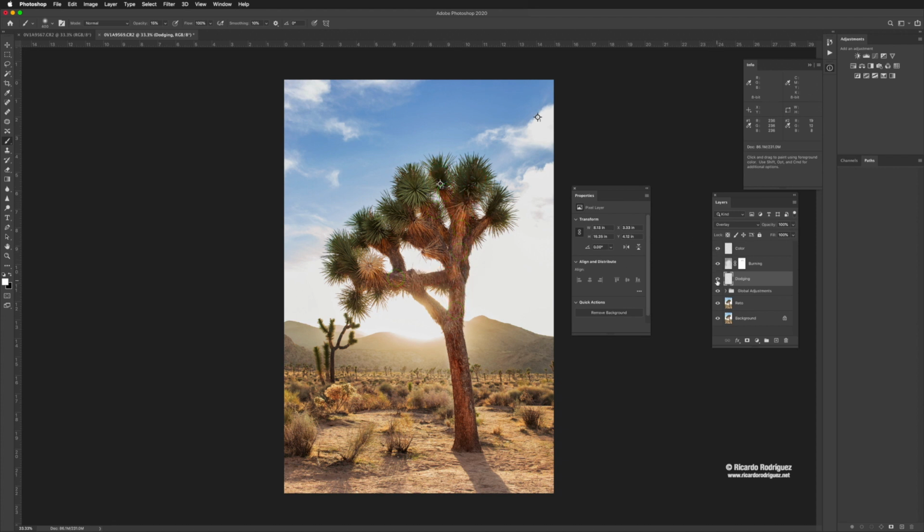Okay, so let's see how that looks. I'm kind of exaggerating it, but you get the idea, right? It's almost like they pop a flash and you can now see it. So this is pretty cool. So that's my dodging. This one is my burning.